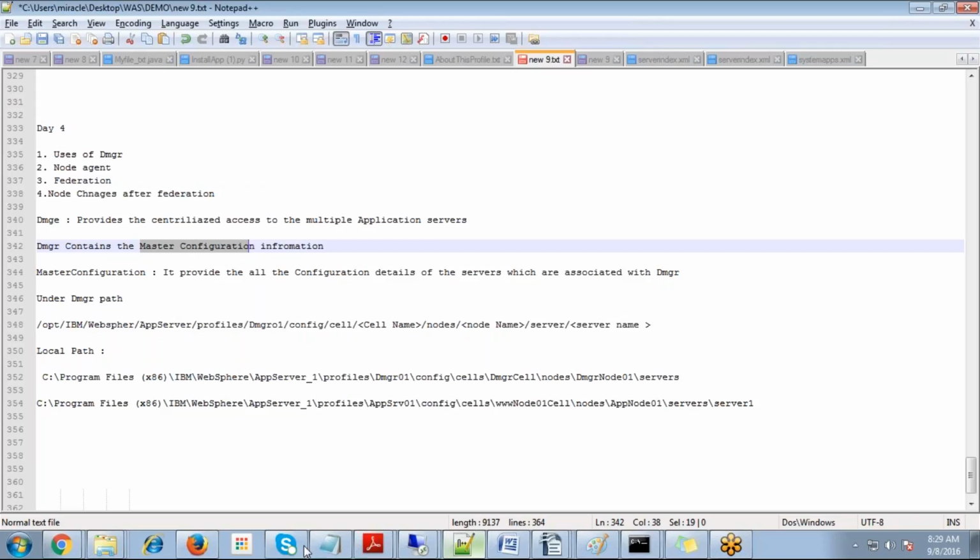So in the same way, as I already told you, if you want to know the particular server port numbers and all, we have to find it in serverindex.xml. The serverindex.xml of an application server will be available under nodes, up to this location.